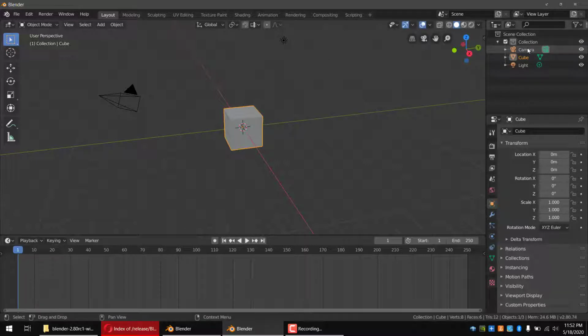Collection is a group in which you have camera, cube and light. You can hide it from here. If you want to hide, then just click on this eye, and it will be hidden. Unhide, hide. Okay, this is the properties editor, in which you can apply properties to the objects which are there on the 3D viewport.